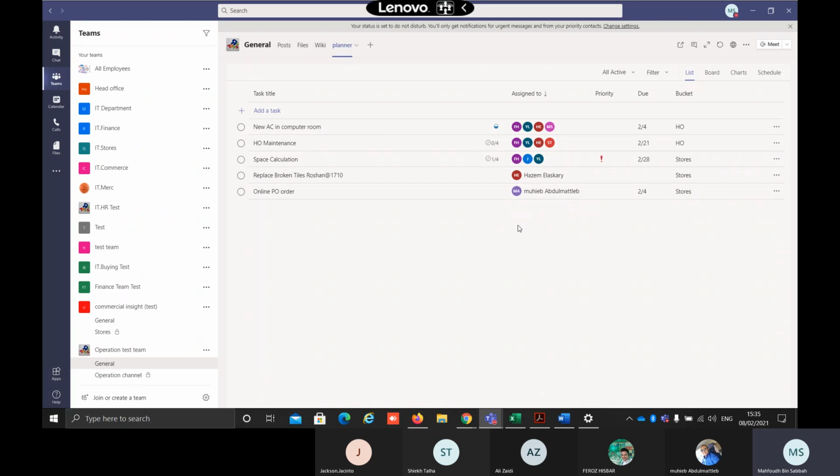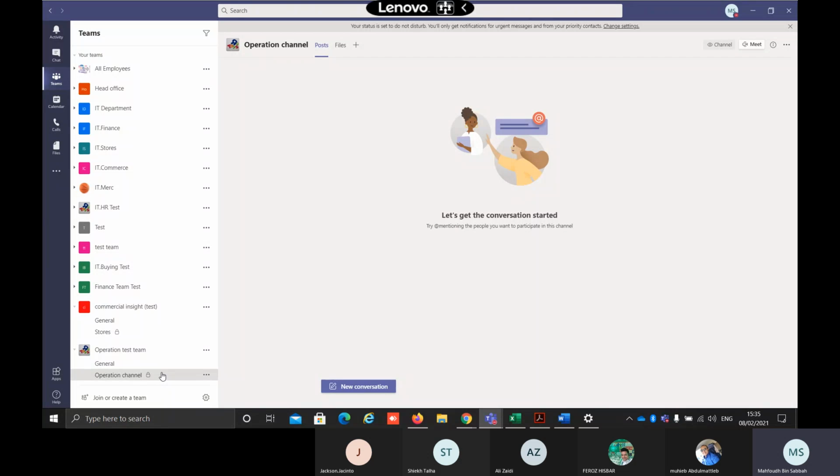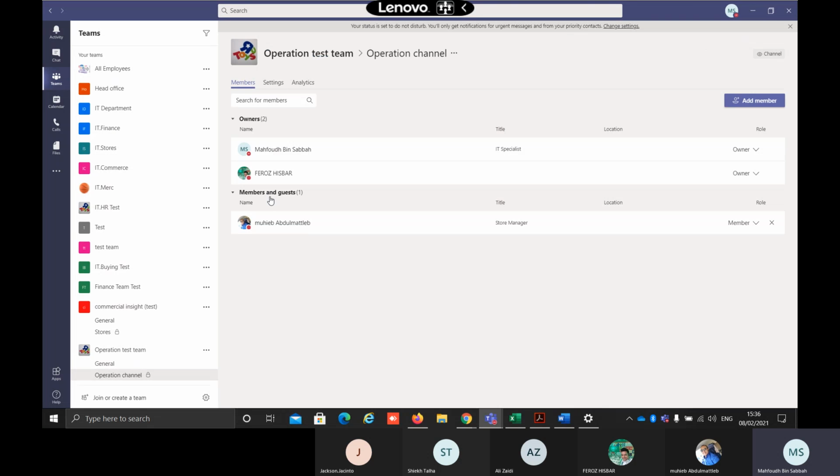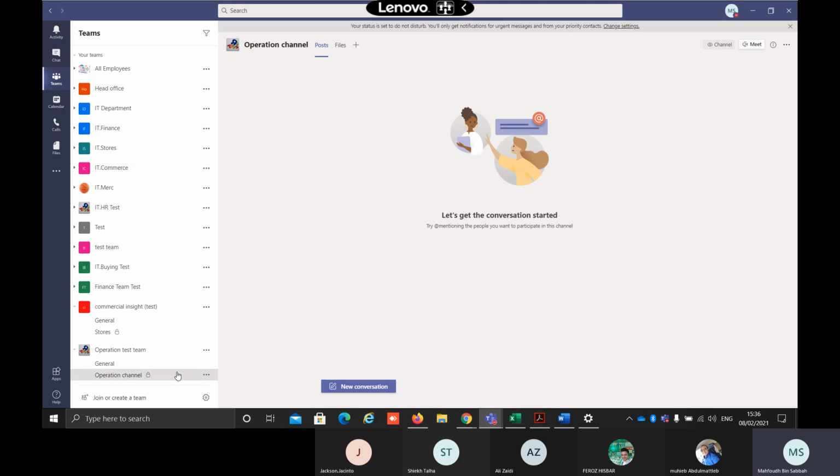Okay, how about the specific or the privacy channel? For example, if there are 3 or 4 employees, you need to share some privacy or confidential files. So only these members, Mahfoud, Fayrouz, and Muhib, will see these files. And the rest cannot see this channel. If you ask Ali Zaidi or Jackson or Khalid Shildan or Talha, they will not see this channel.